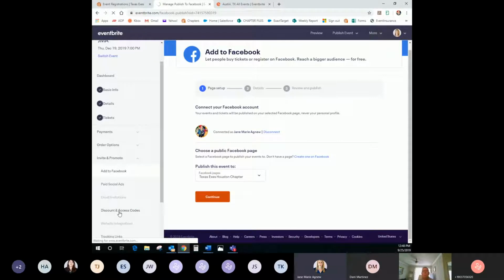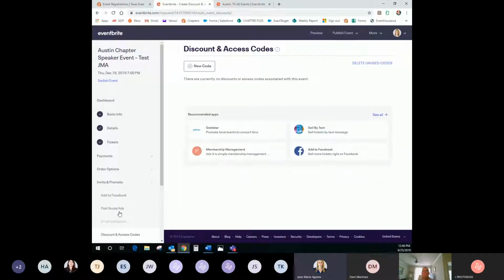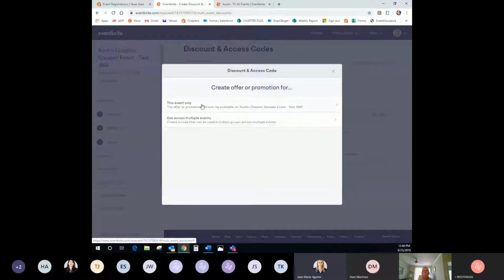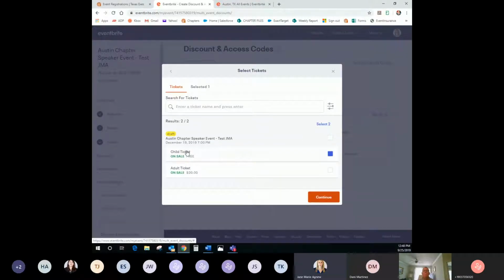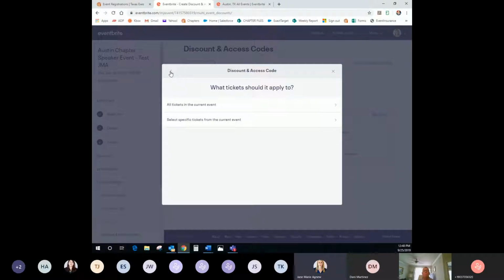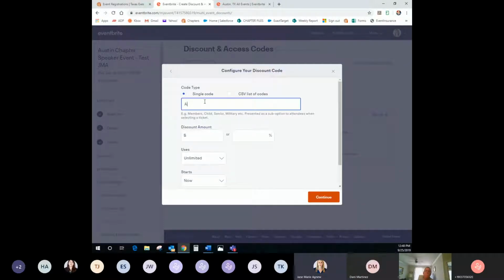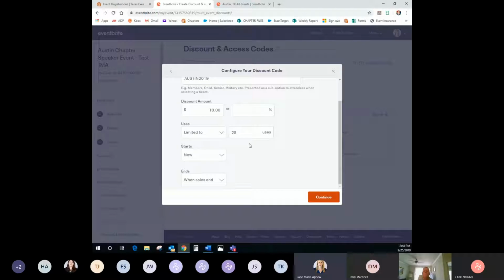If you wanted to create a discount code for your event, you could do so as well and select new code for this particular event. You could have it go towards one specific ticket, all tickets, or just maybe it's just going to the child ticket. And you would just hit Austin 2019, one code. Maybe that gives you $10 off, or it could be a percentage. And we are limiting this to the first 25 people. You could do that for early bird pricing as well.